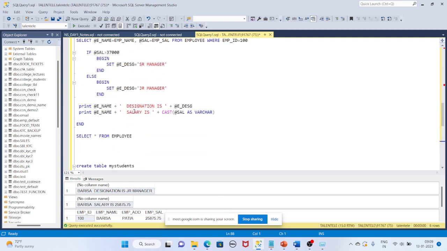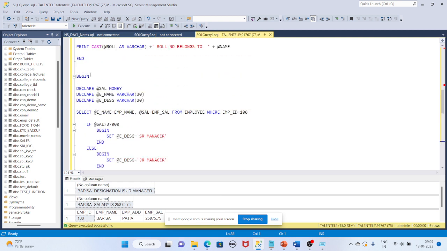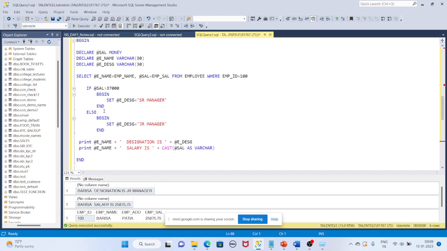So yesterday I told you how we can write a small program. We should start the program with a begin and end block. The first thing is we have to declare all the variables. After declaring the variables, we are trying to fetch the data from a particular table, and we are assigning employee name to the ename variable and employee sal to the sal variable.